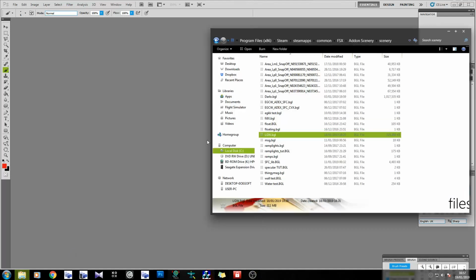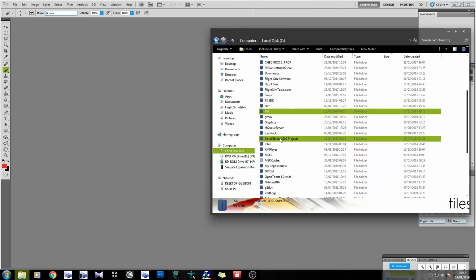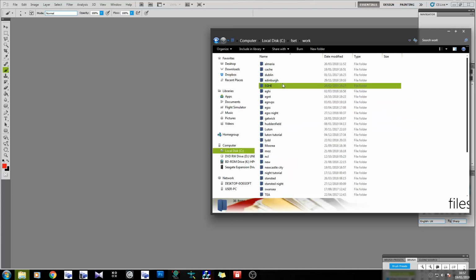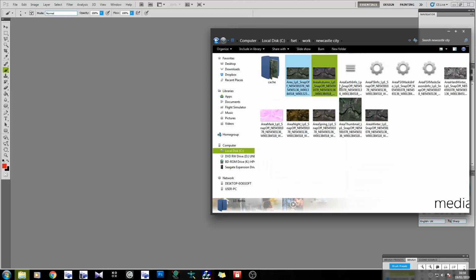Right, so what we want to do is find that output. It's FSET work Newcastle City. Okay, so once we come into here, we can see we've got all of our imagery. The original one it compiled from FSEarthTiles was this one here, the area snap, area LP1 snap off, and the coordinates for it there. FSEarthMasks then copied this and created all of these little guys.